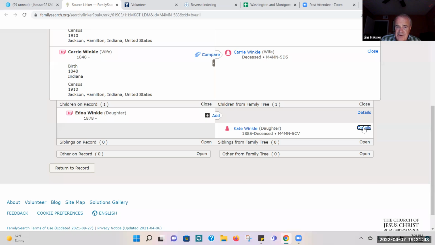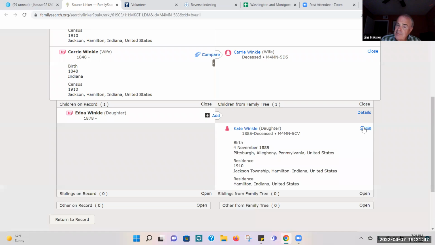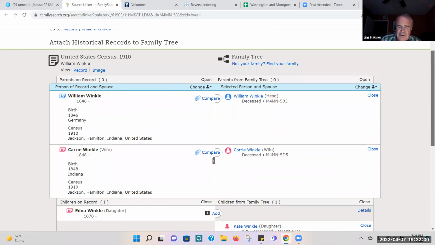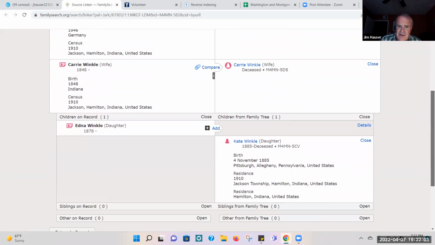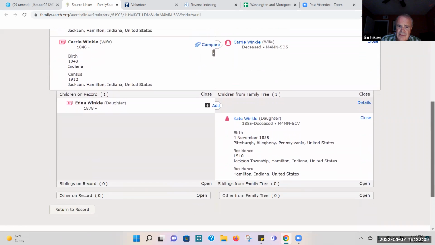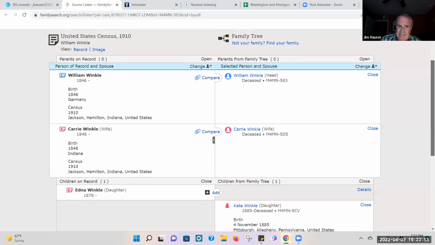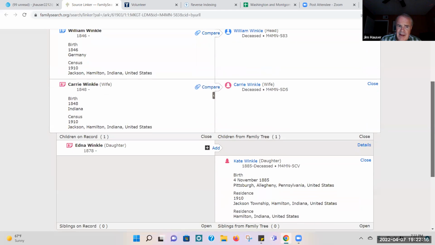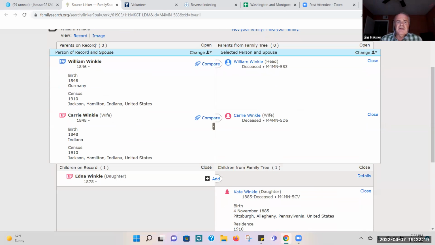Well, let's look at Kate here. She is in Jackson Township in 1910. And we're looking at the 1910 census. I don't know. I just don't know. This is one that I'm going to pass on for right now. And I may have to open this up and work on it a little more.